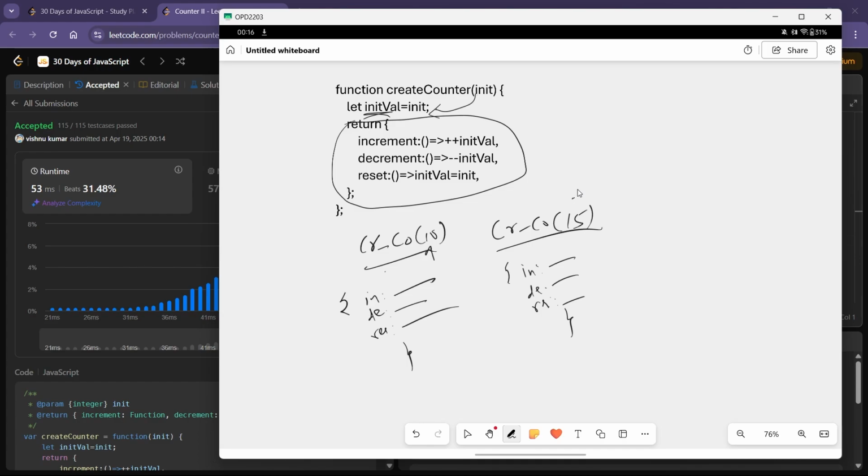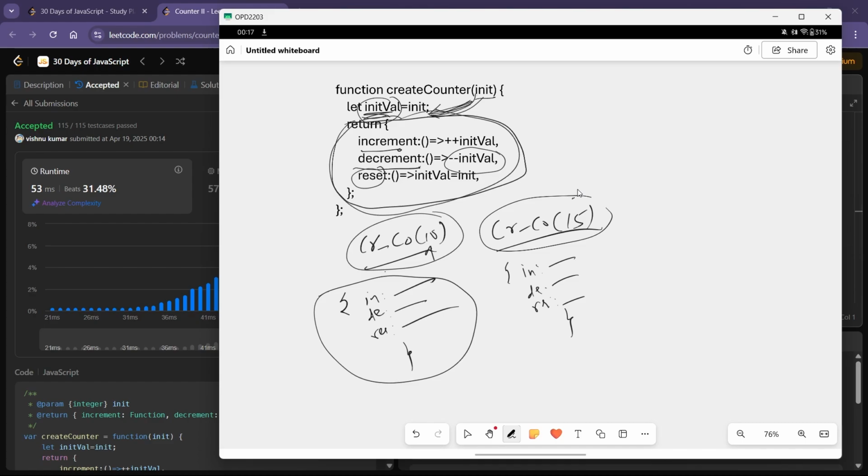Now this is closure. Whenever someone calls this function, this object has enclosed two values, init and initValue. When someone calls increment, we'll increment this value and return. When someone calls decrement, we'll decrease the value of initValue and return. When someone calls reset, we will set the value of initValue equal to init. Since this object has enclosed these two values, we are not changing init. What we are changing is the clone of init, that is initValue. And when someone calls reset, we set initValue to init.